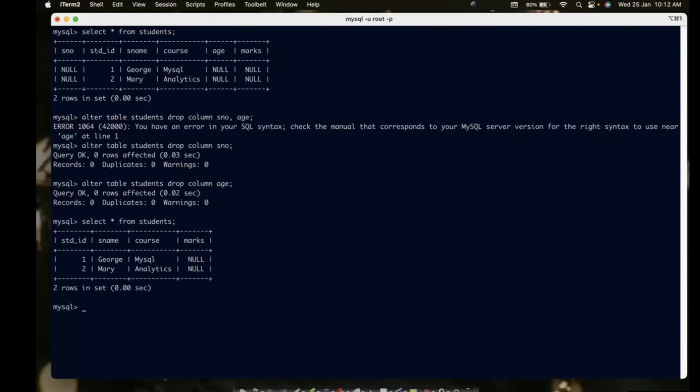So now in order to insert a record, we'll say insert into students values. And then you have to specify values in the same order in which you see the data here. So first you have to insert a value for student ID. Then you will insert a value for the name. And then you have to insert a value for course.